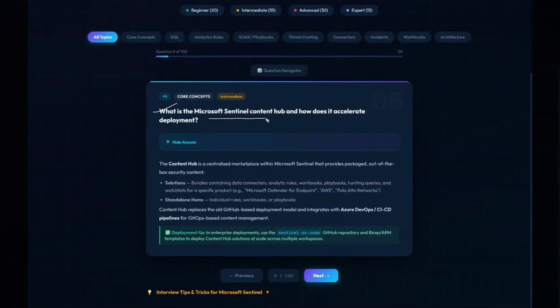All right, what is Microsoft Sentinel Content Hub and how does it accelerate deployment? So a content hub is like an app store inside the Sentinel. So you can get all the applications, connectors, solutions, everything from content hub. So it's a centralized marketplace within Microsoft Sentinel, and that provide packaged out of box security content like solutions. So it bundles data connector, analytic rule, workspace, workbook, playbook, hunting query, dashboard, and watch list for specific products.